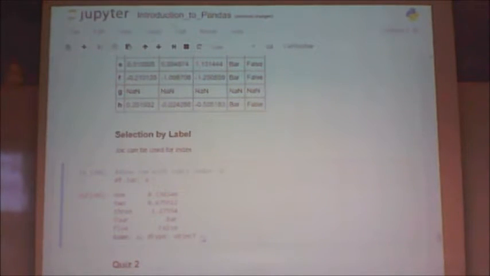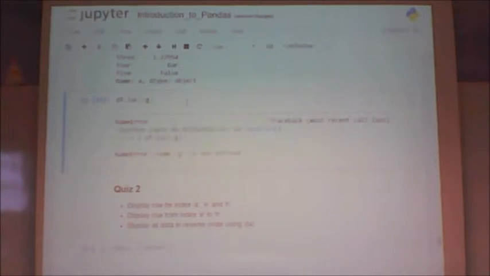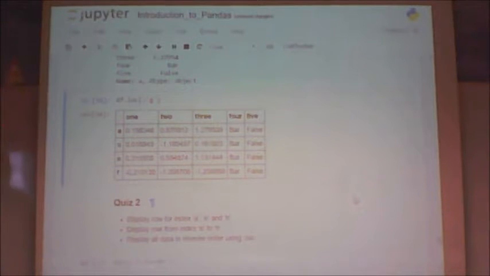How about if I want to show a range? I can do a range slice. So I can say df dot loc, square bracket, A colon G. All the index from A all the way to G. Let's try whether G is included or not. Not including G.